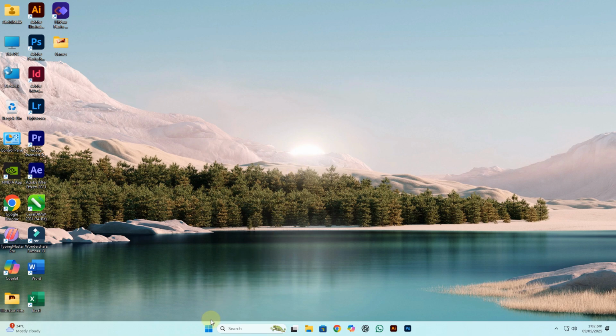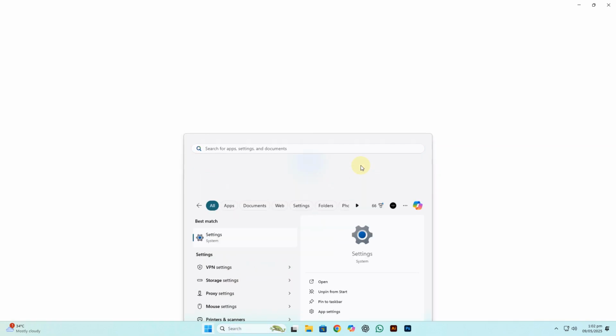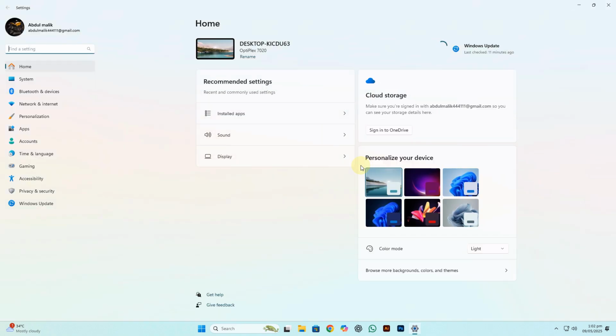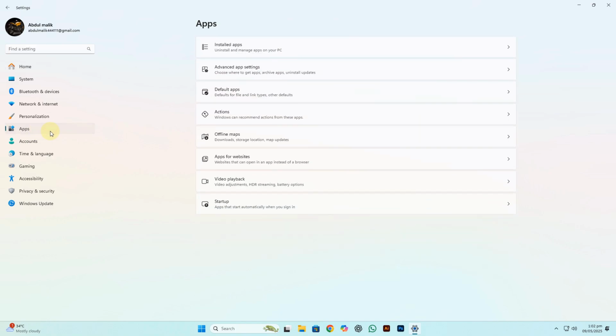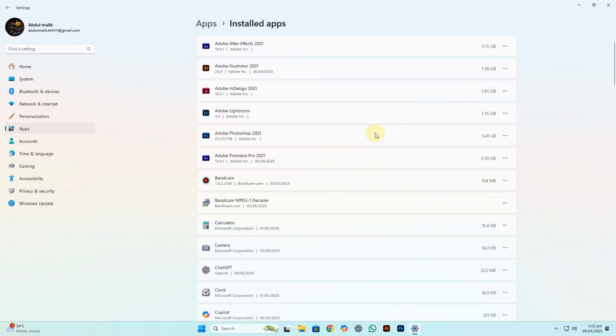For that, first of all, you need to click on the Start button and type Settings. Then open it. Now you have to click on Apps. And as you can see, all the settings related to apps have now opened. You need to click on the first option, which is Installed Apps. All the apps that are installed on your system are now showing up.